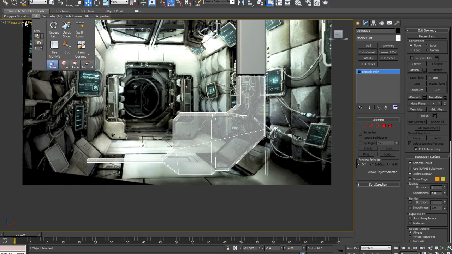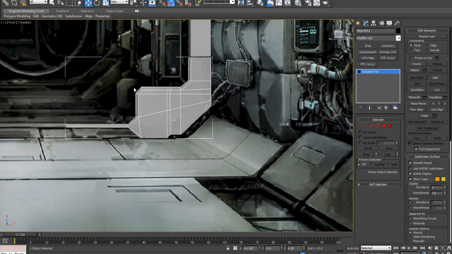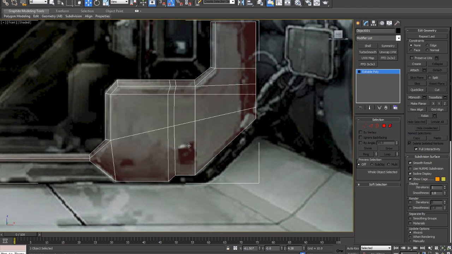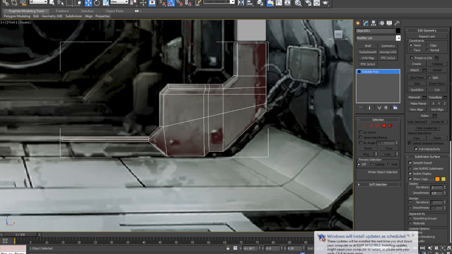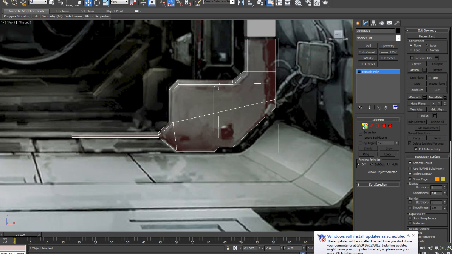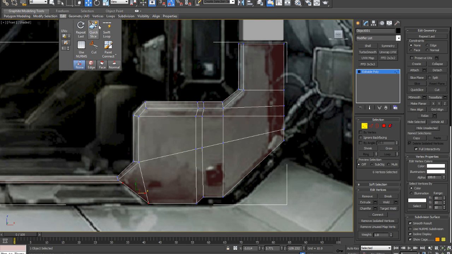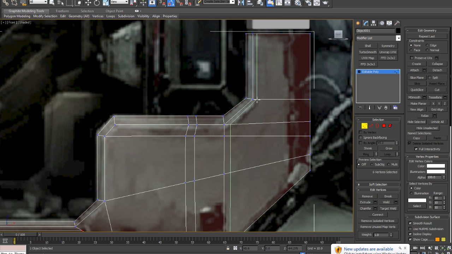Next thing is this part. So we're gonna go back to shaded mode again, and I'm gonna add my red again. And in here there's quite a lot of small detail like this part here and this little thing here, so we're gonna make sure that we add all those in. So let's go ahead and start adding those loops in.